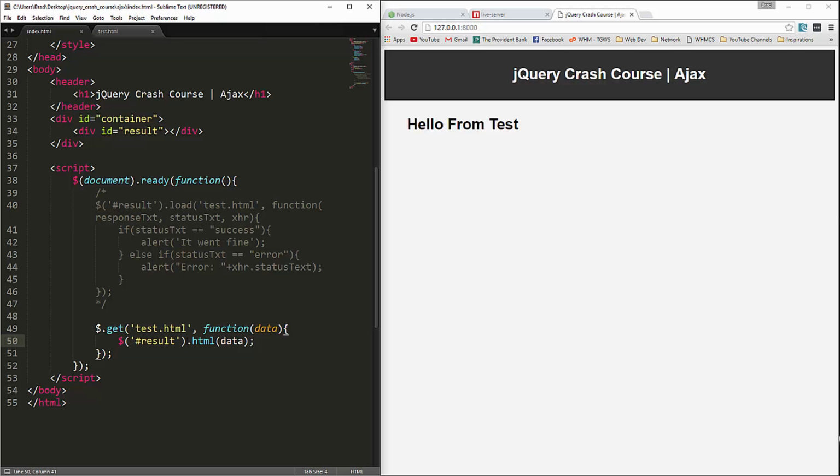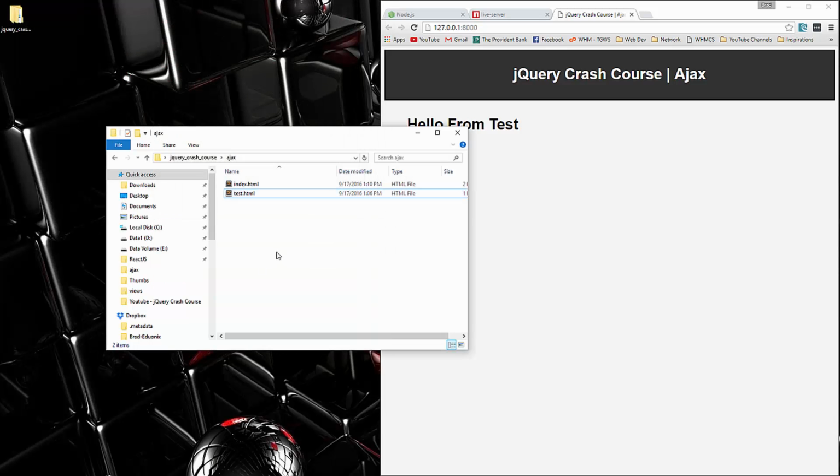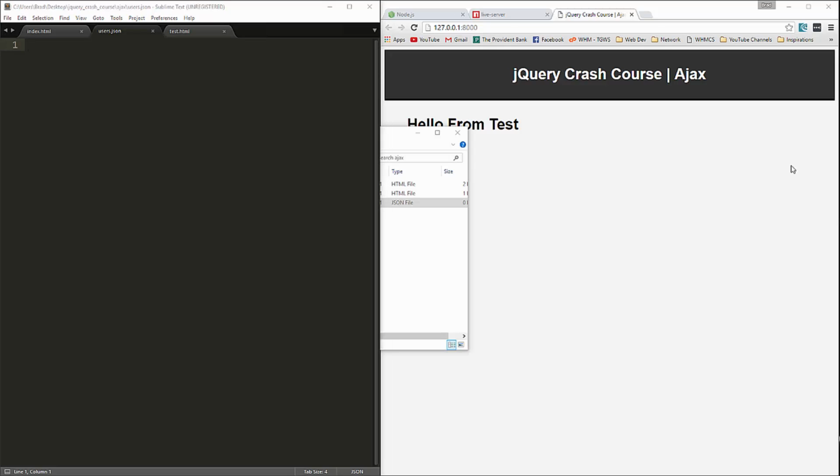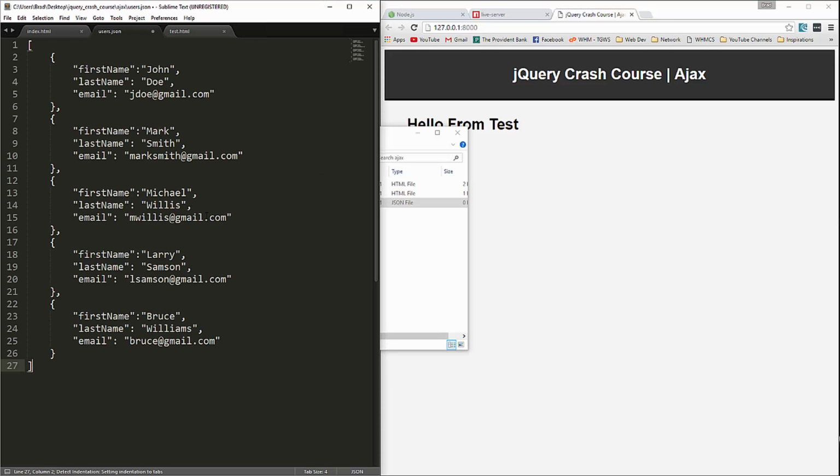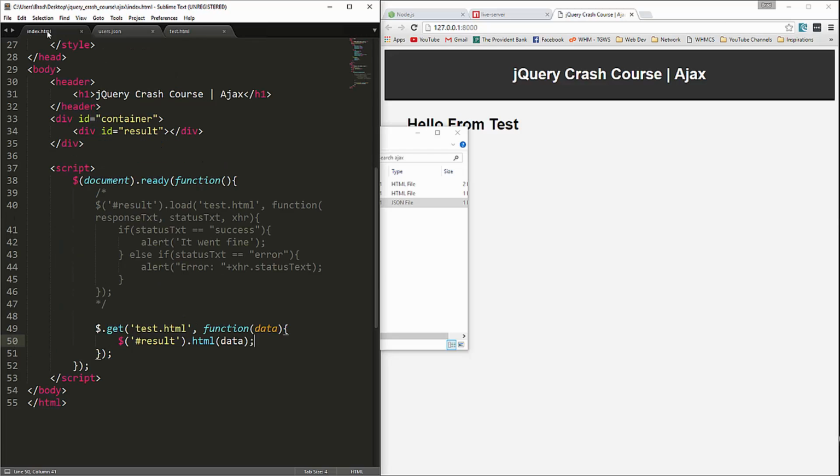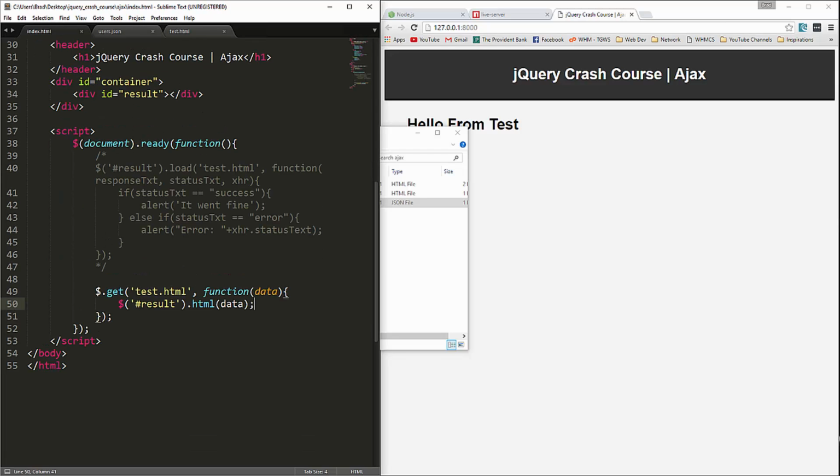Now let's say we want to get JSON content. So what I'm going to do is create in here a new file, and I'm going to call it users.json. Alright, and we'll open that up, and I'm just going to paste this in. It's just an array of objects, JSON objects, just some users, and we'll save that. They each have a first name, last name, and email. So let's go back to our script, and now what we want to do is, instead of get, we're going to use getJSON. So I'm going to comment that out.